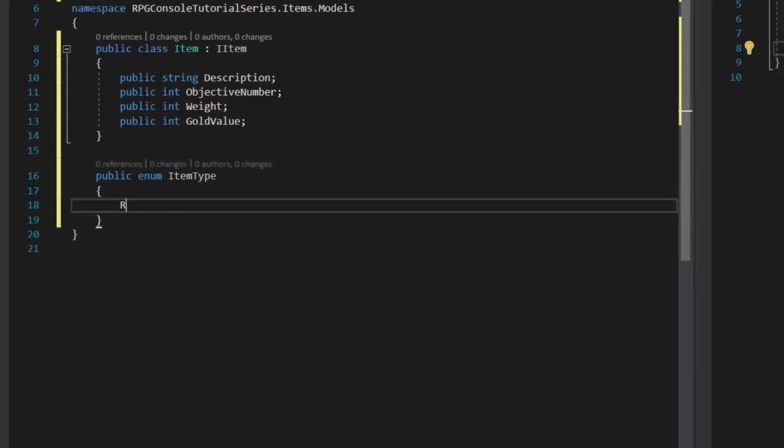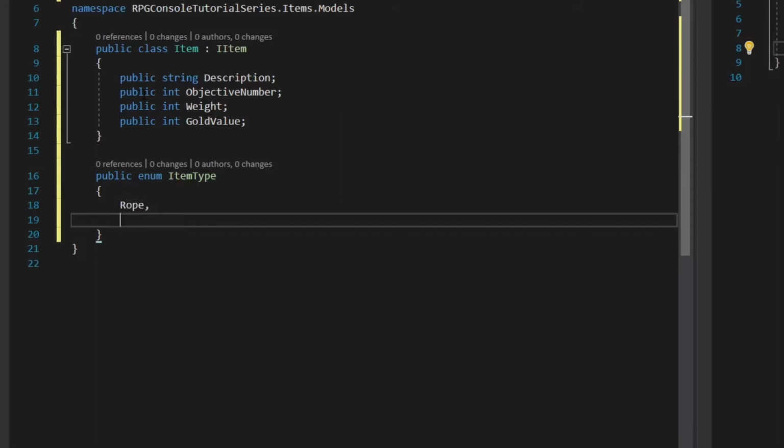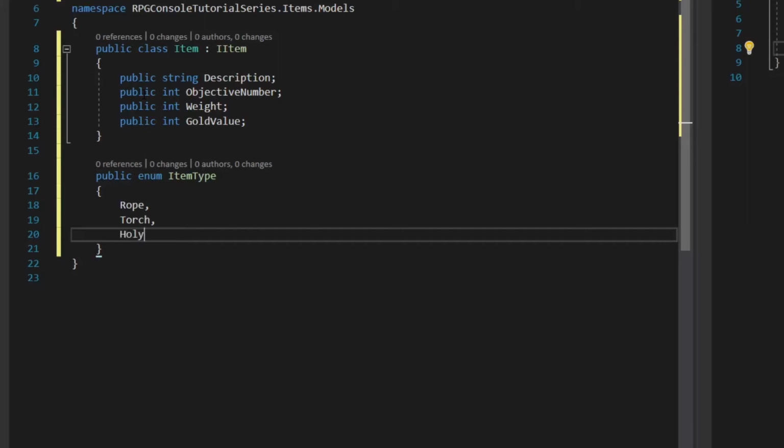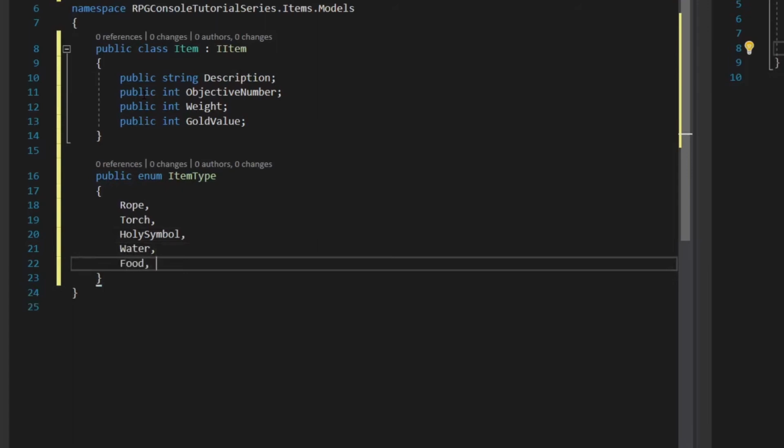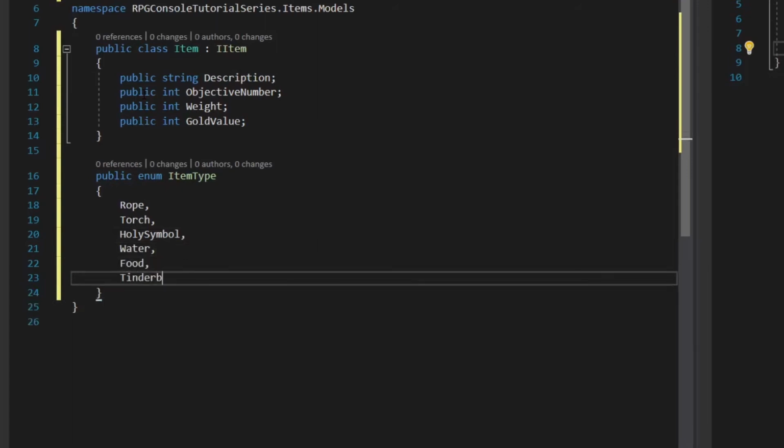So what types of items are there in an adventure? There's rope, there's torches, there's holy symbols. Think of the things you might have in an adventurer's bag. Water, food, tinderbox. I don't know, that's good enough. There's probably a lot more.